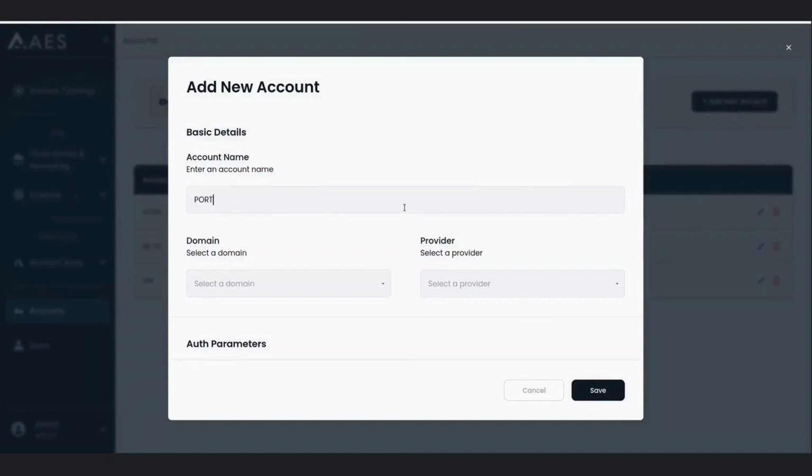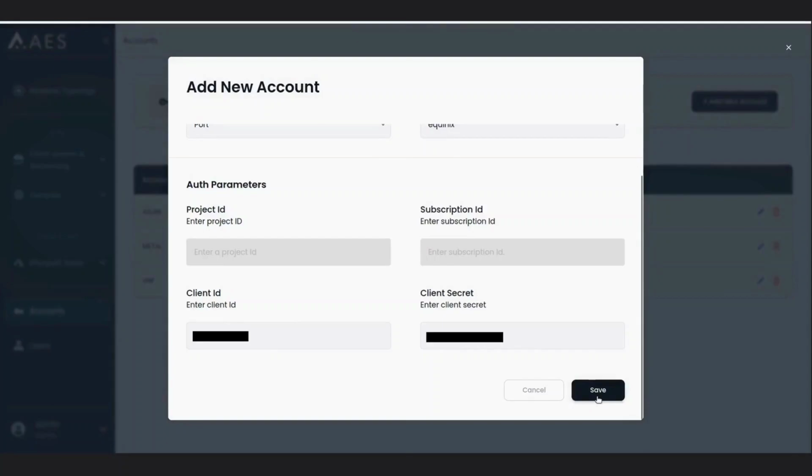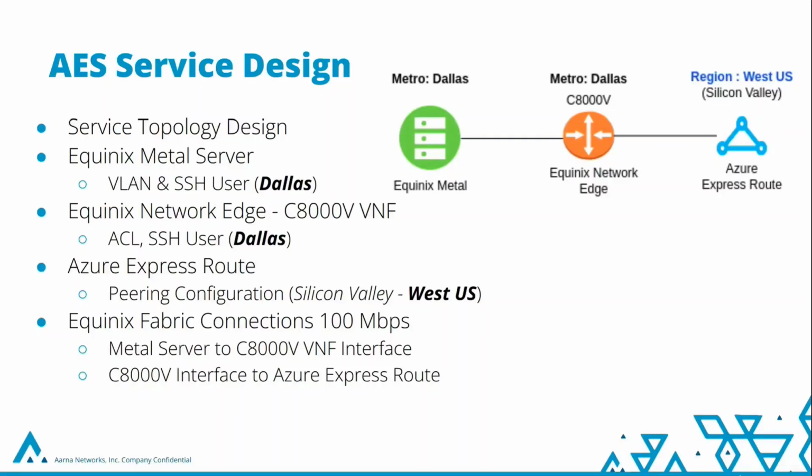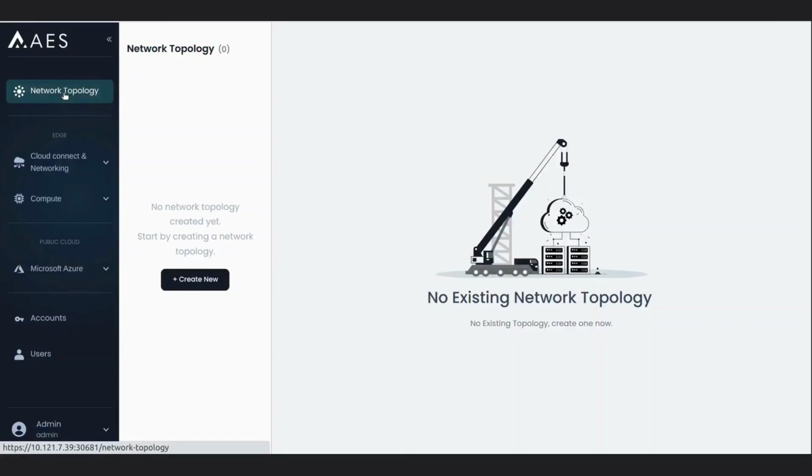And the fourth one is the port, and for the port domain, the user needs to provide the client ID and secret details. Once these accounts are created, the user can create a topology.